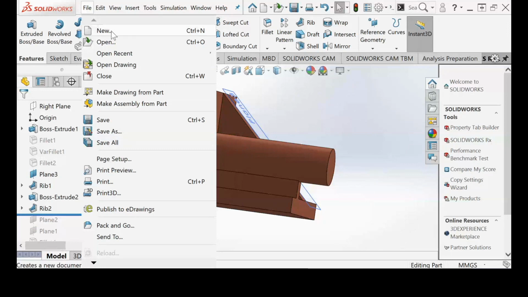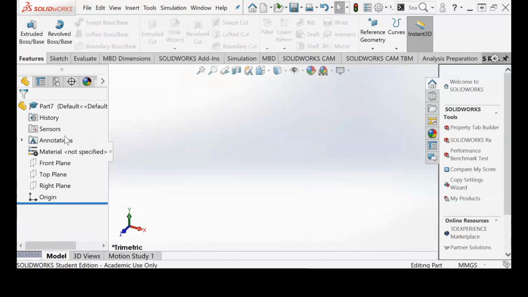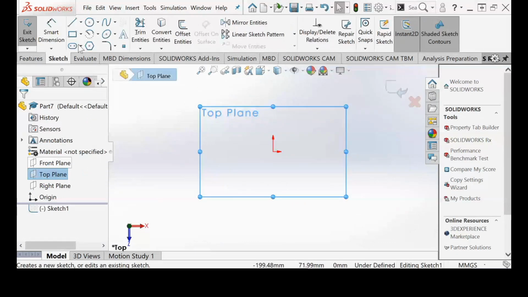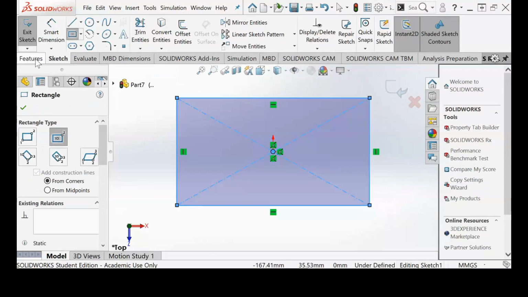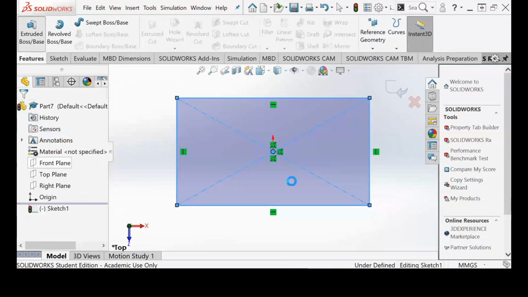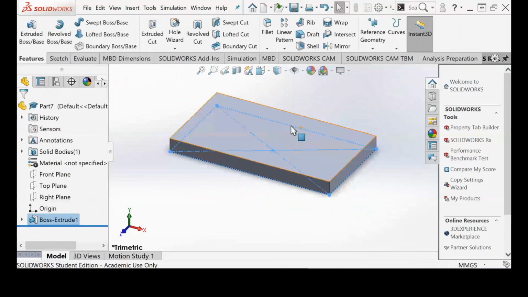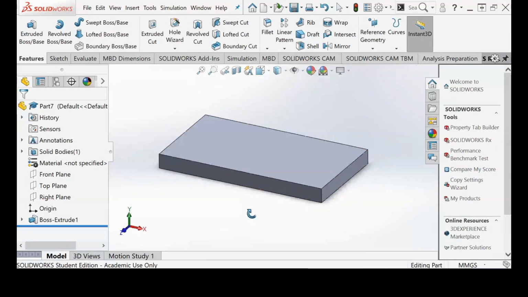So the shell feature. I'm going to go to the new part and click on the top plane. And let's say I assign the dimensions and all that, and then create the solid model like this. The shell feature creates the pocket in the solid model based on what face we select and based on what thickness we specify.